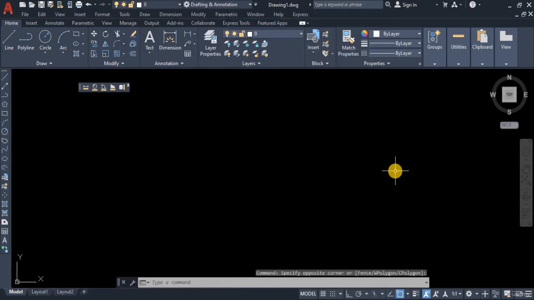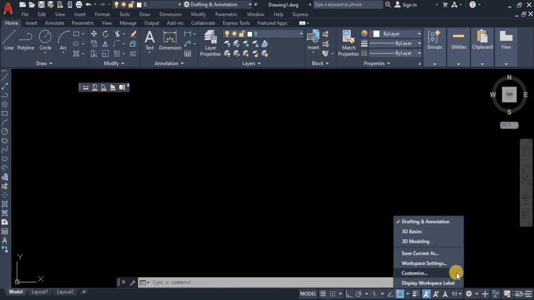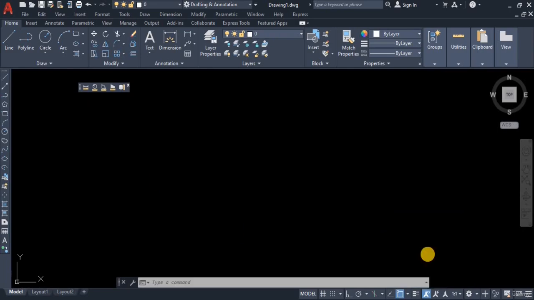Now we understand this. If you go to the workspace switching, click on this. As you can see, we have the drafting and annotation, 3D basics and 3D modeling. Now if you take a look at the save current as, now after you selected these classic toolbars, let's say for example you want to save this tool on the workspace, so that whenever you open AutoCAD, these tools are always going to be on the workspace. So if you want to save these tools, all you need to do is click on save current as.